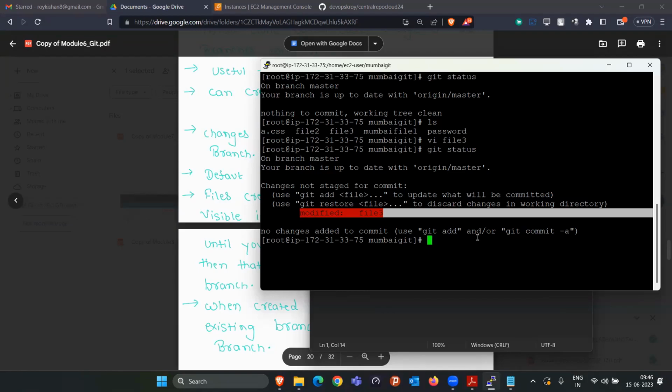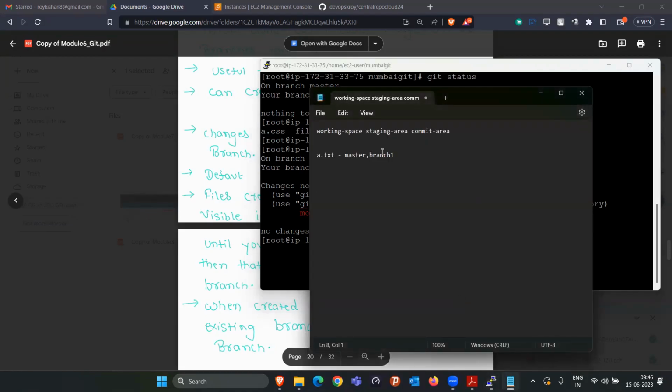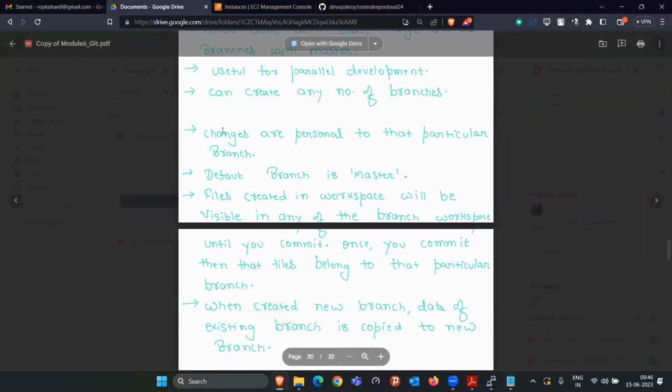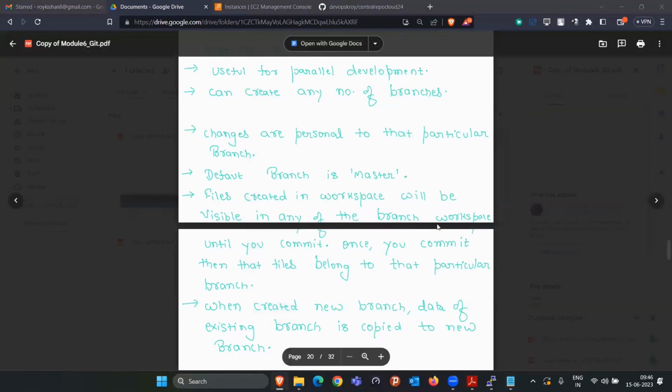Are you getting this? Yes, I'm getting it. Okay. As soon as you move this file to the staging area and you commit it, and at that time you are in branch one, when you run git add and git commit, then this a.txt will belong to branch one only. From now on, if you go to the master branch, you will not be able to see this file. But when this file is present in the working space, it can be visible to anybody. That's why I wrote here: files created in the workspace will be visible in any of the branch workspaces until you commit. Once your commit is done, then this file will belong to that particular branch only. Other branches will not be able to see it.